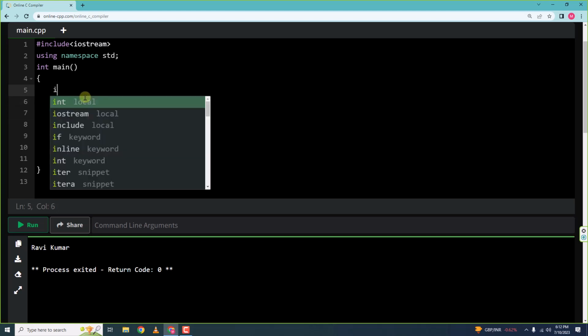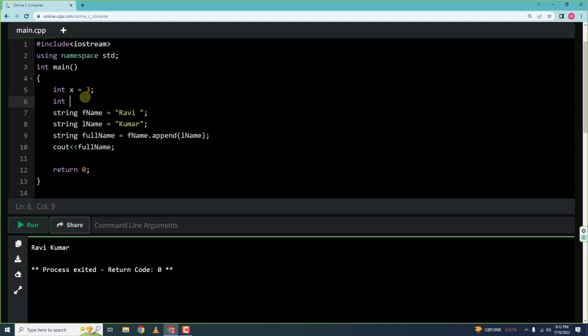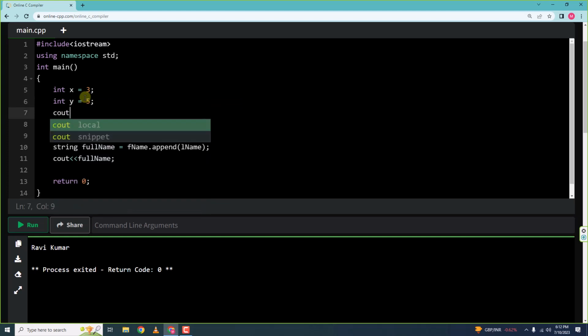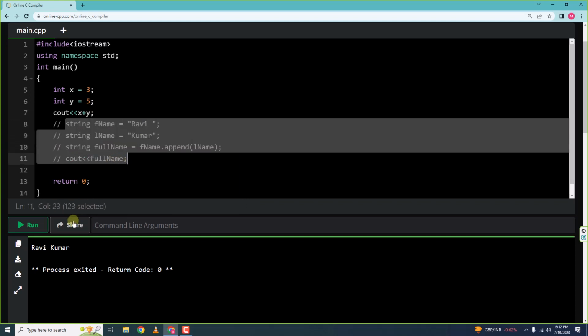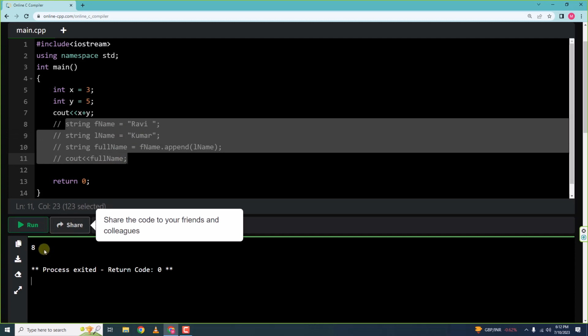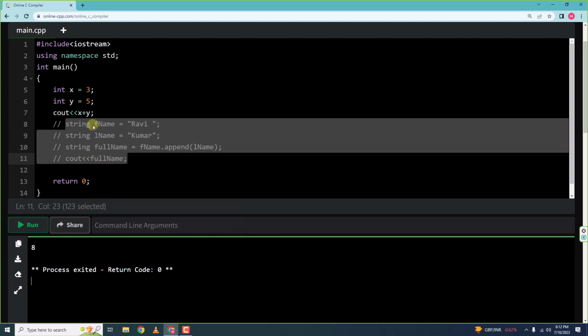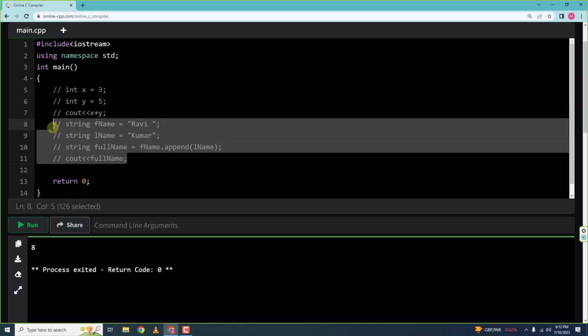I'll say int x equal to 3. I'll say int y equal to 5. Now I'll say cout x plus y. Now let me comment this out. Now when I run this, I get 8 as a result. Now let me comment this out, uncomment this.